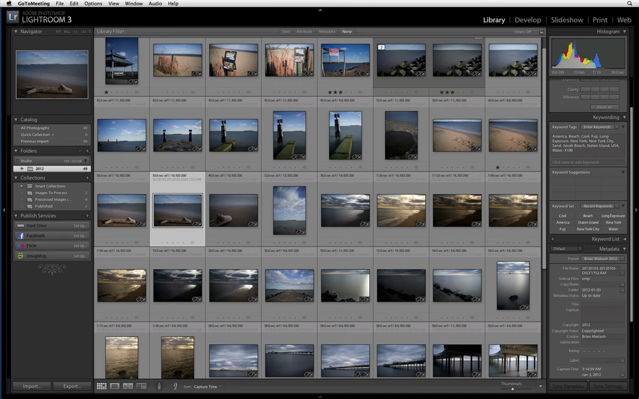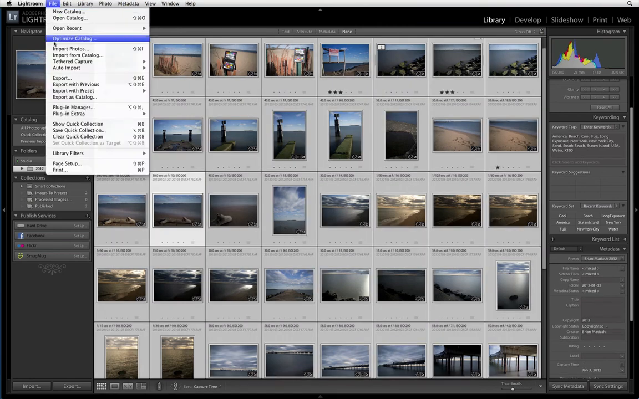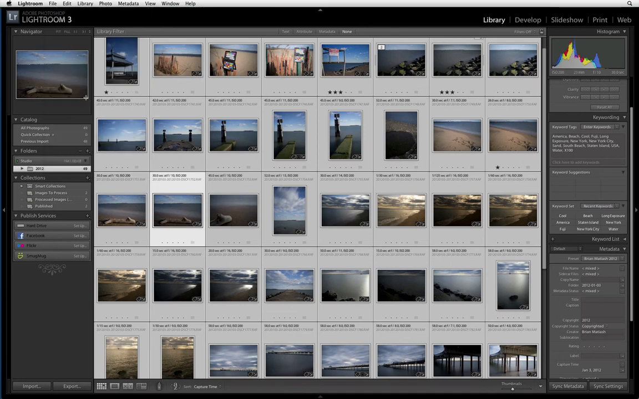Can you merge catalogs? Absolutely. Peter's asking if you can merge two catalogs into one. So let's say Peter wants to take all of his catalogs and put them into one. Yes. What you would do is this. You would select the images that you want from one catalog. So let's say here I want to merge all of these images. I would select them all, and I'd go to File, Export as Catalog.